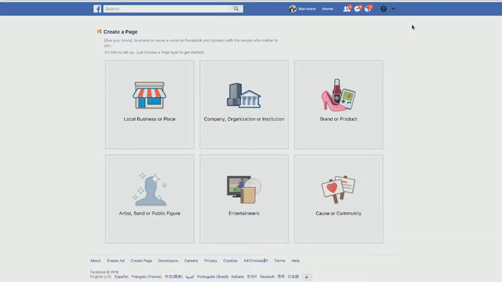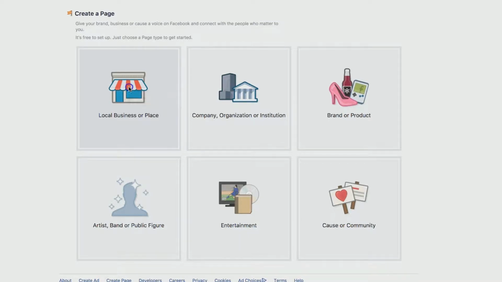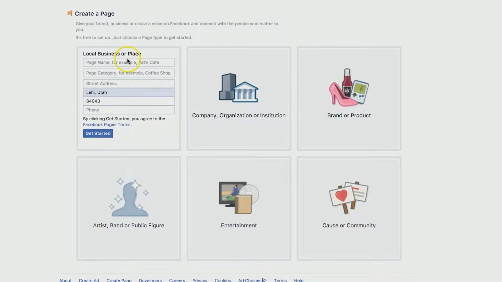Let's just assume for the sake of this video that we're going to go with a local business. This could be a brick and mortar business. It could be a digital business. So we're going to click local business right there, and it's going to ask you where you want to be. Right now, our IP address says that we're in Lehigh. So we're just going to give a sample, and you can make sure you put your business name down. We're going to do Sample Page for ours.